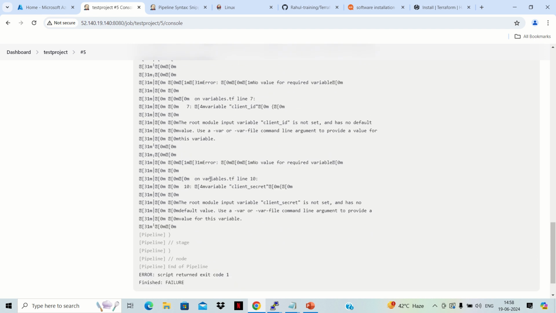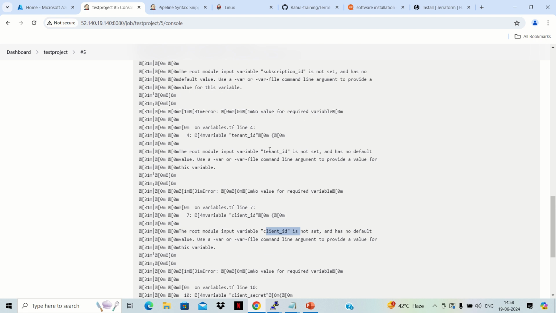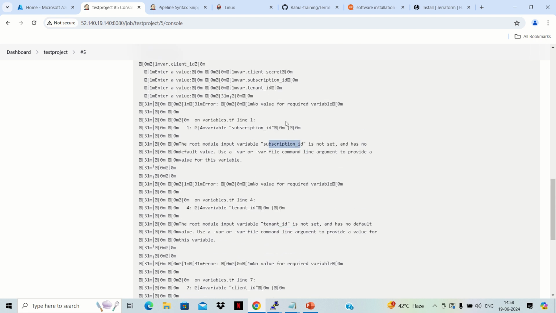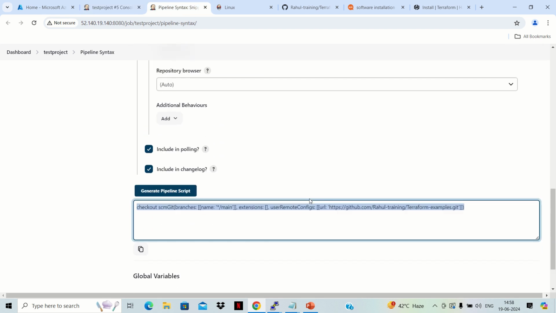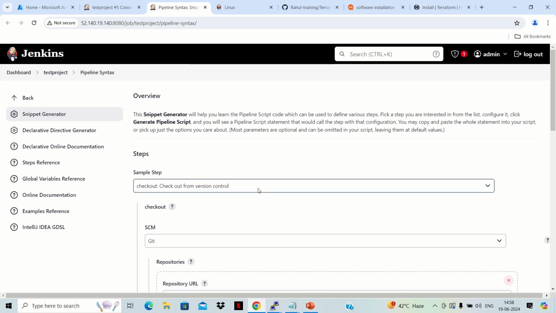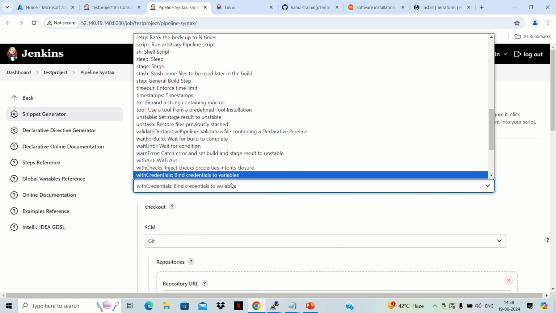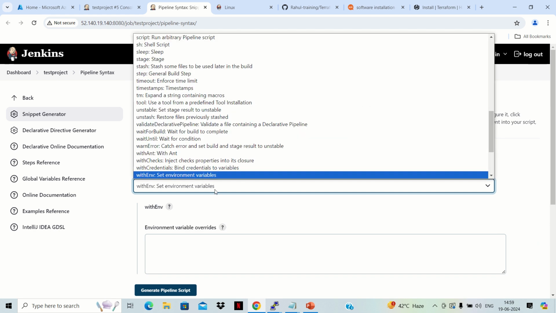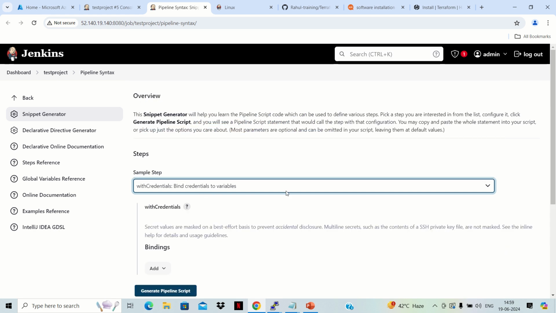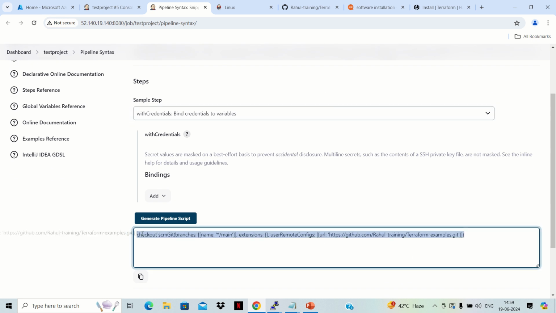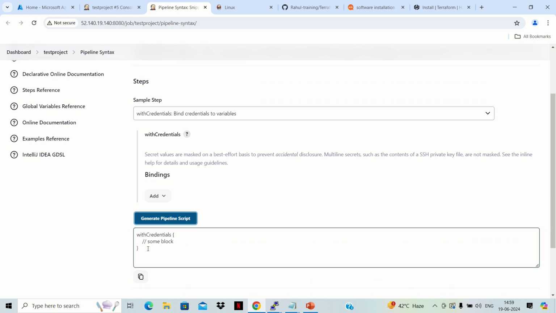It is saying that in variable.tf in the root module there is client secret, client ID, tenant ID, and subscription ID. So our code is not able to find the values of these four variables because these are stored inside the secret. Now what we need to do is go again to pipeline syntax, and here we need to use a withCredentials block. If we go to sample step and search for withCredentials, this is basically the credential block which we can bind to variables. If we click on generate pipeline script, this kind of withCredentials block we need to place.